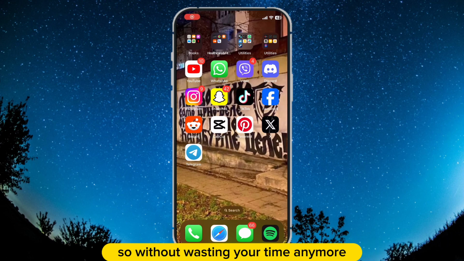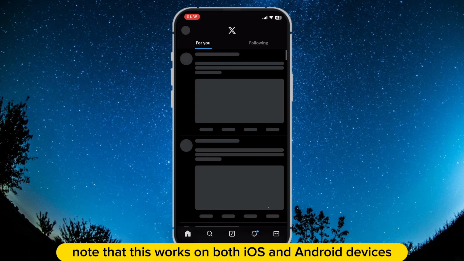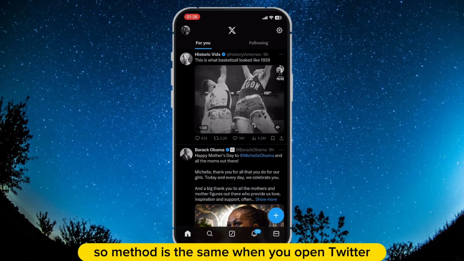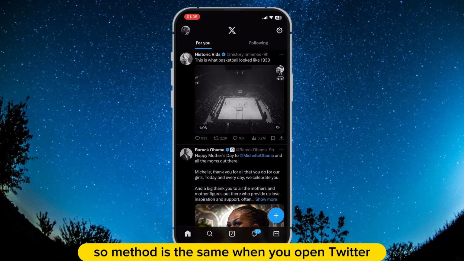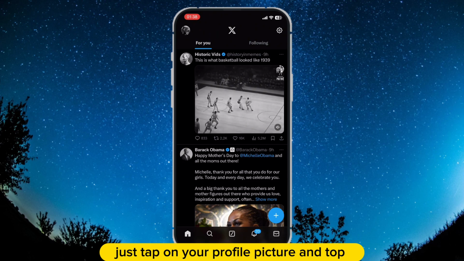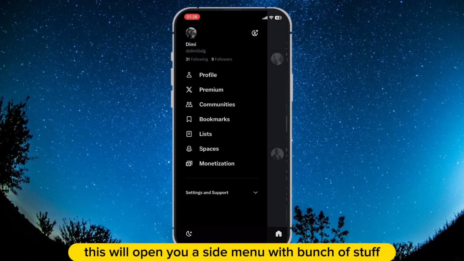So without wasting any more of your time, let us begin by opening your X or Twitter app. Note that this works on both iOS and Android devices, so the method is the same. When you open Twitter, you will have to go to your profile menu. To do that, just tap on your profile picture in the top left corner of your screen. This will open a side menu with a bunch of stuff.